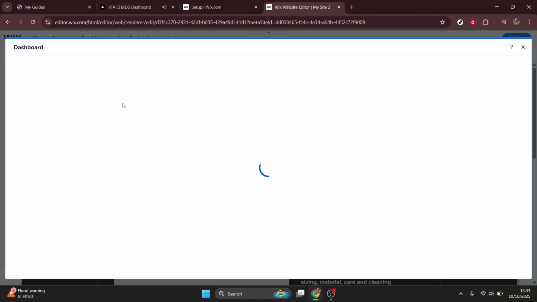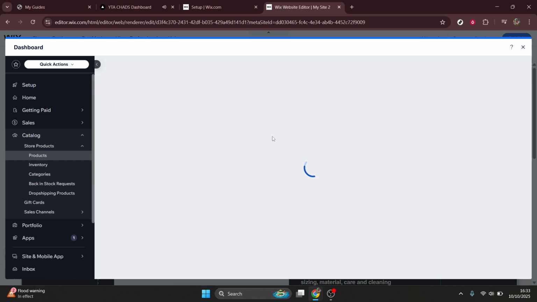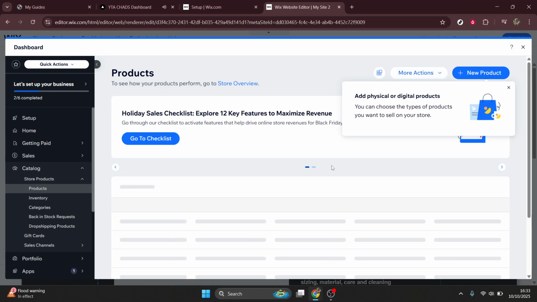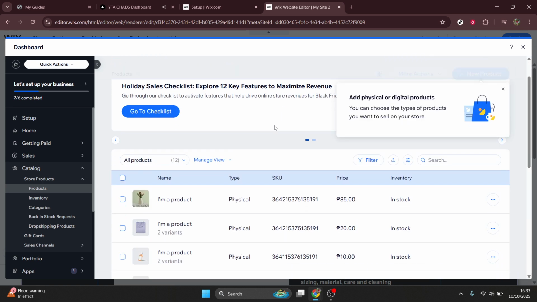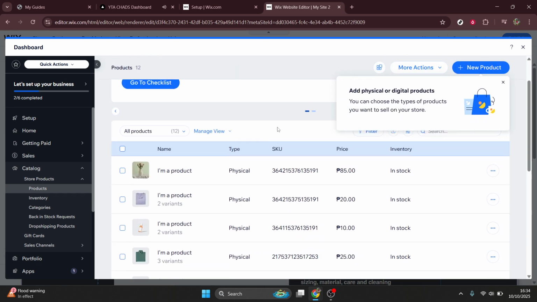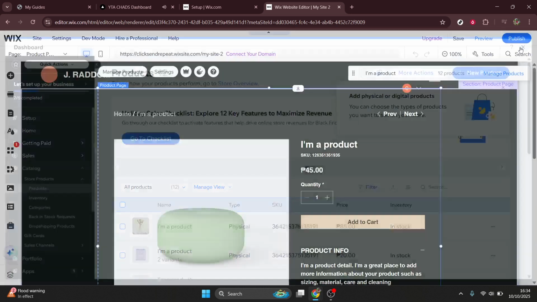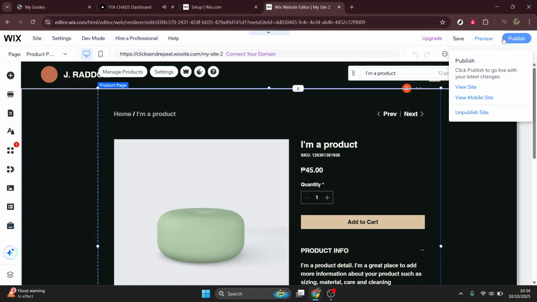Double check that your links function properly and ensure that the text is fully readable on both desktop and mobile devices. Satisfied with how it all looks? Great! Go ahead and hit Publish to make your return and refund policy live on your Wix store. Congratulations! You've now successfully added a professional return and refund policy to your Wix store, making it easier for your customers to understand your policies while shopping.